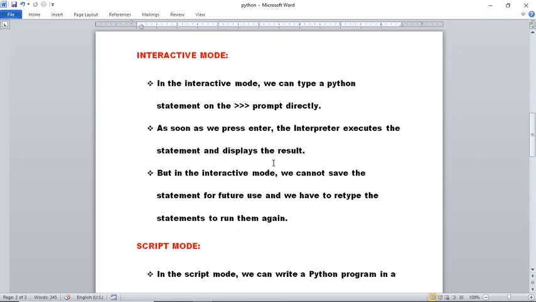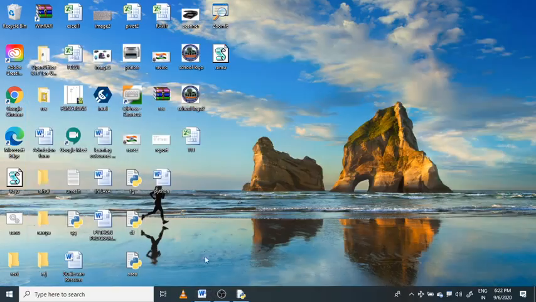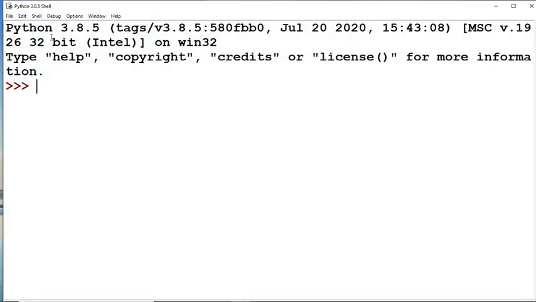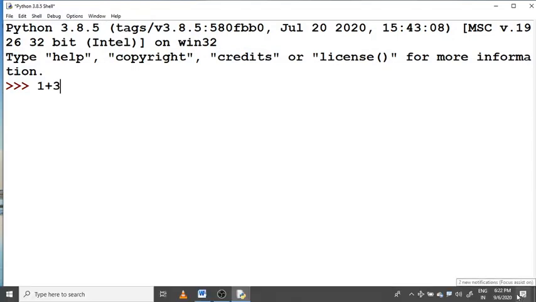Once let us see what interactive mode is. See here, now I am opening the Python window and this is what we call interactive mode. Suppose, see here, 1 plus 3. I have simply typed a small program. Now I am pressing the enter button. See, automatically it is displaying the result.